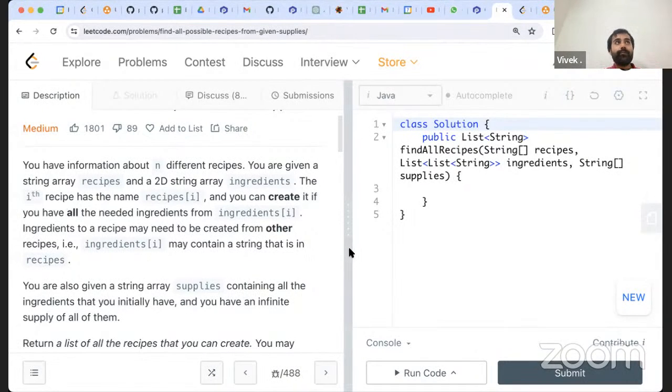This question also happened to be one of the questions asked in a very famous company's interview. Not just once, a lot of times. So it's a good question, actually.